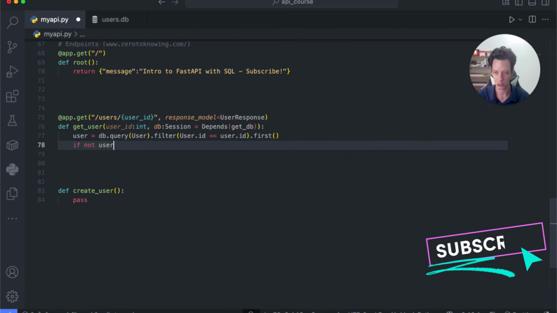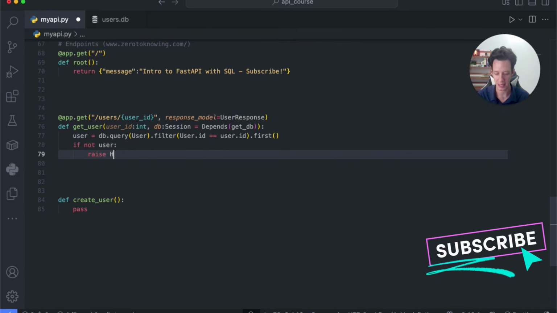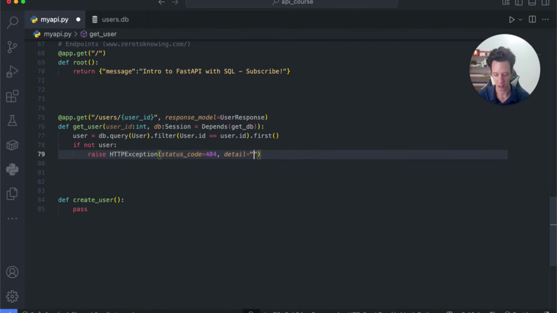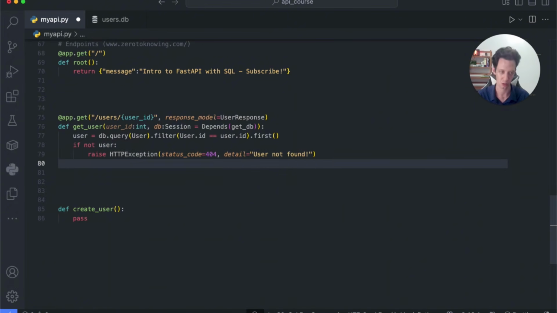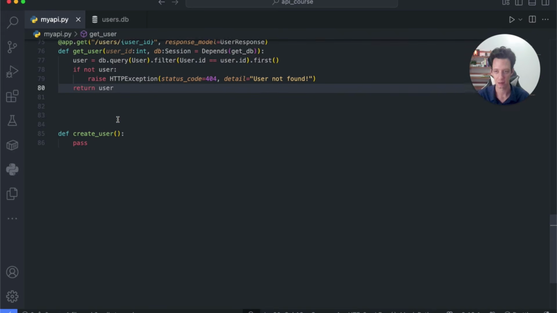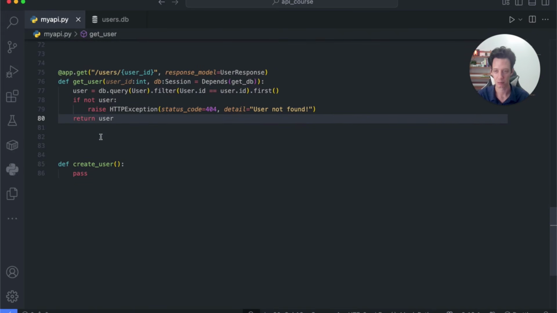So if not user, if there's not a user, I'm going to raise our HTTP exception. And this is going to take a status code, like a 404 error, for example. And then you can create a detail that just says user not found. Now, we always want to perform that check first, so it handles it, it raises the exception, right? Otherwise, we are just going to return the user, okay? That's really it. That is what's happening with this endpoint.